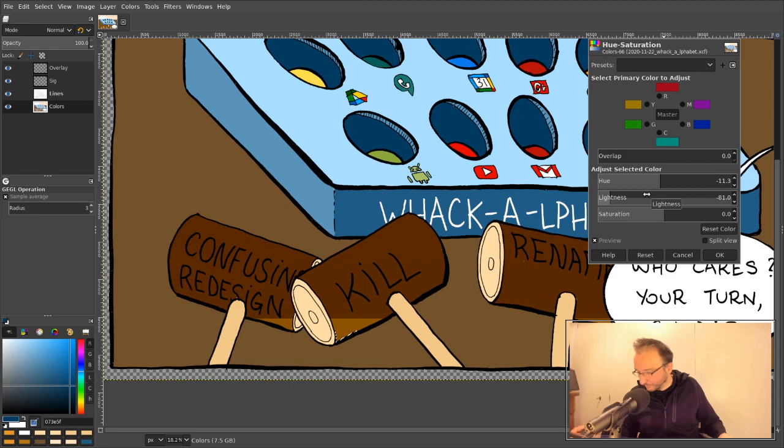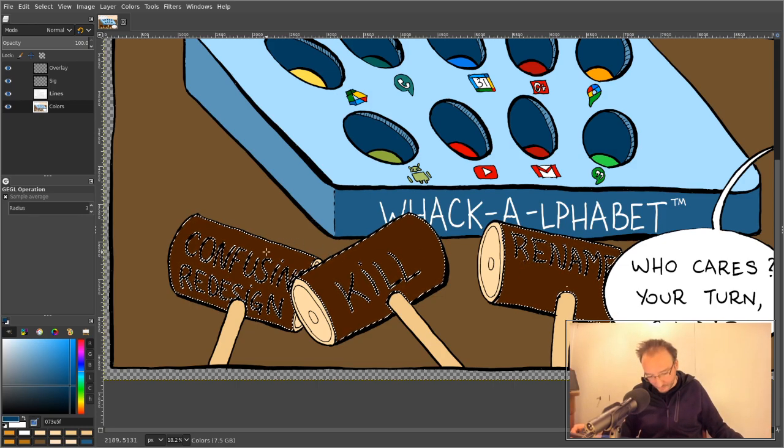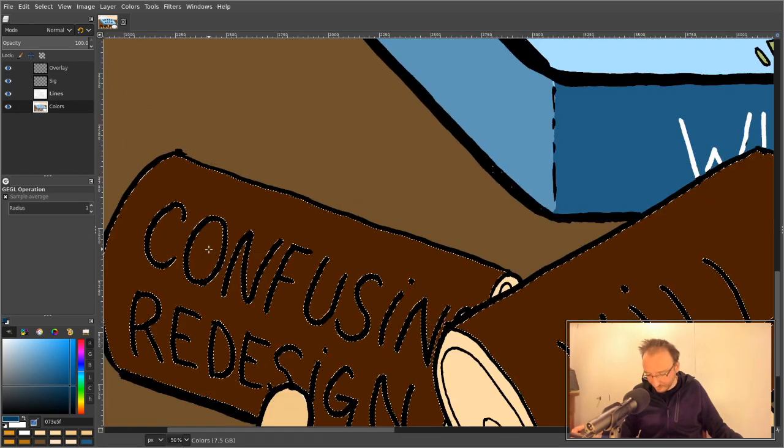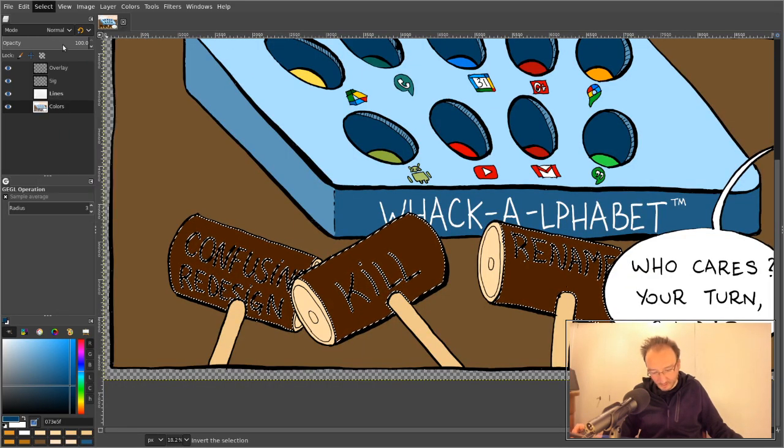Maybe even a bit darker again. Alright, I think this is good. And then I will be, let's see, I already have this selection here. I think if I just invert it, I can select the letters. Let's see if this works.